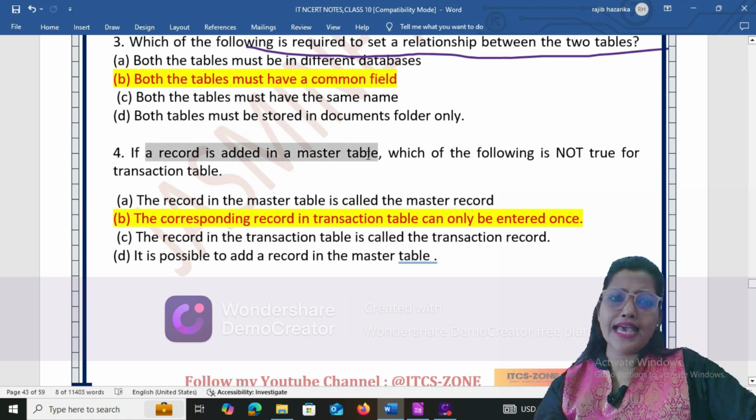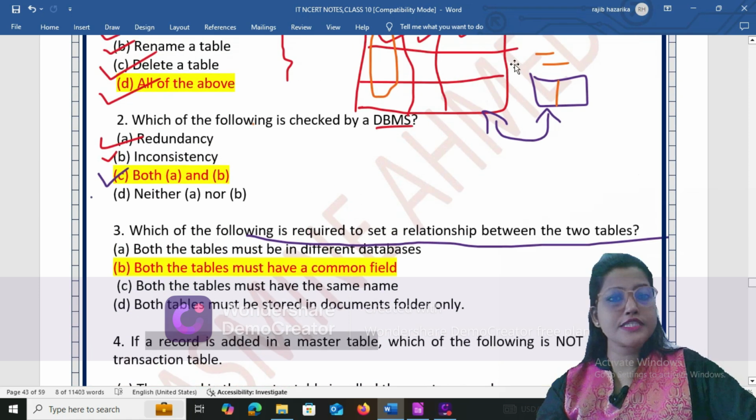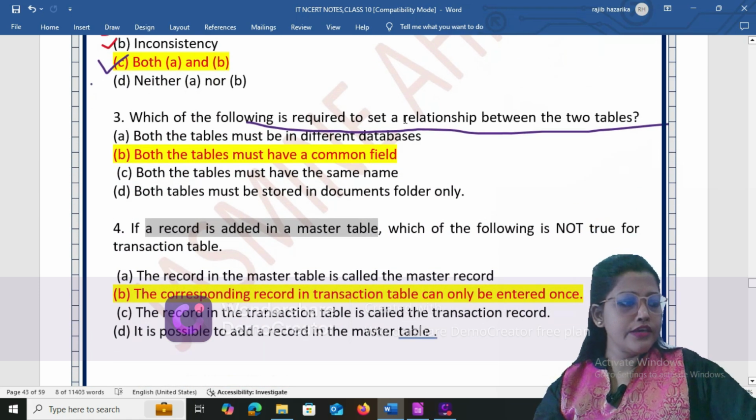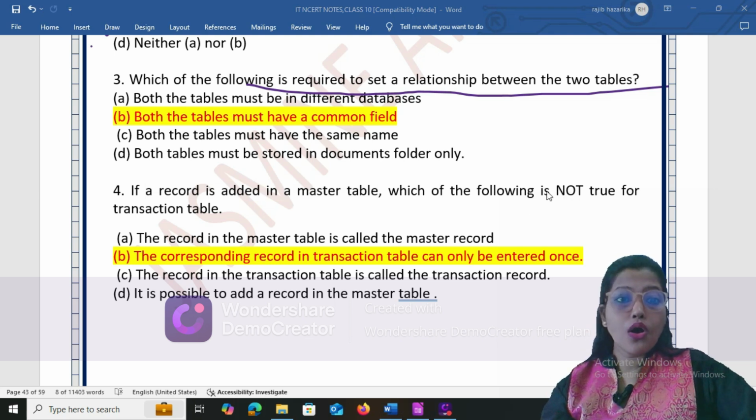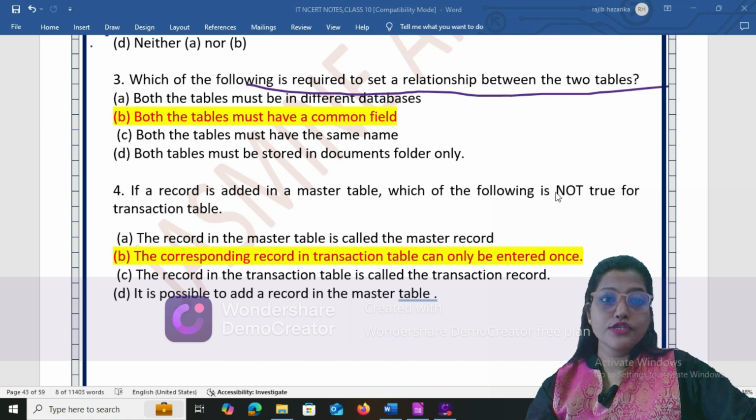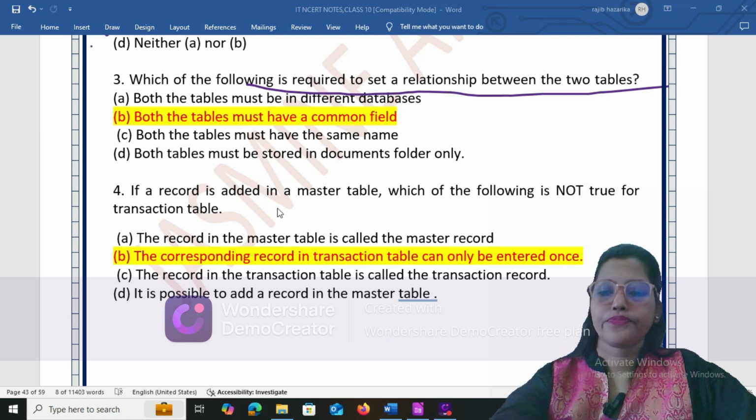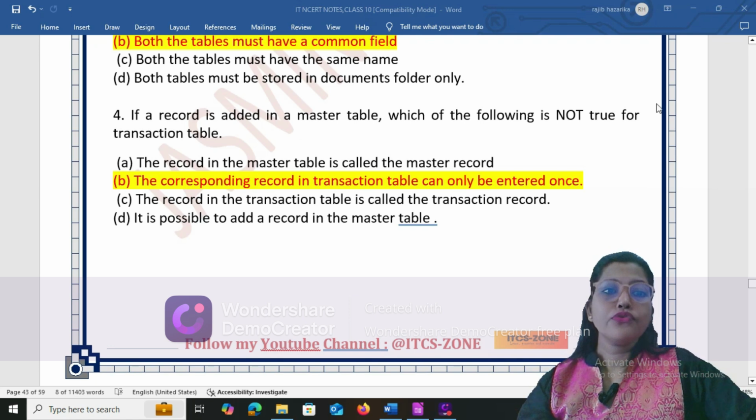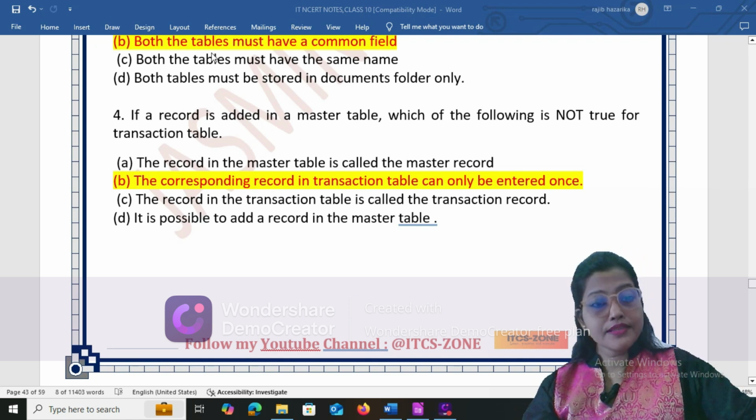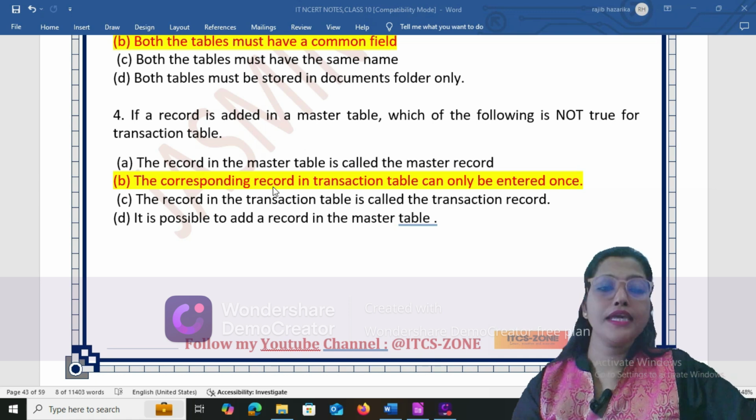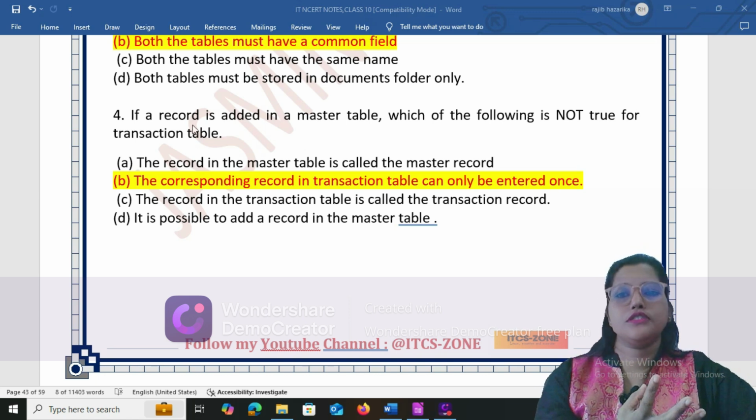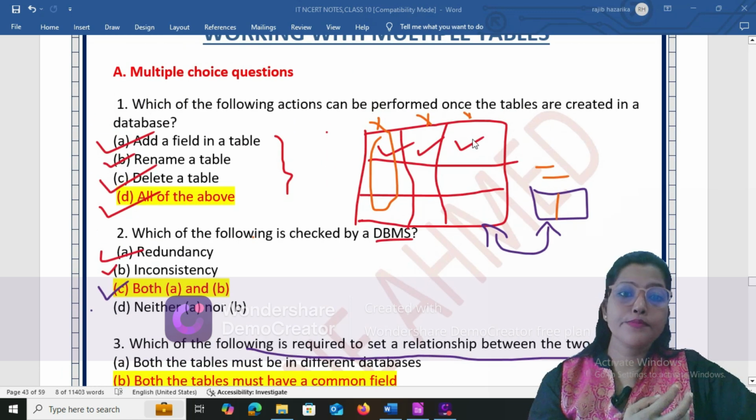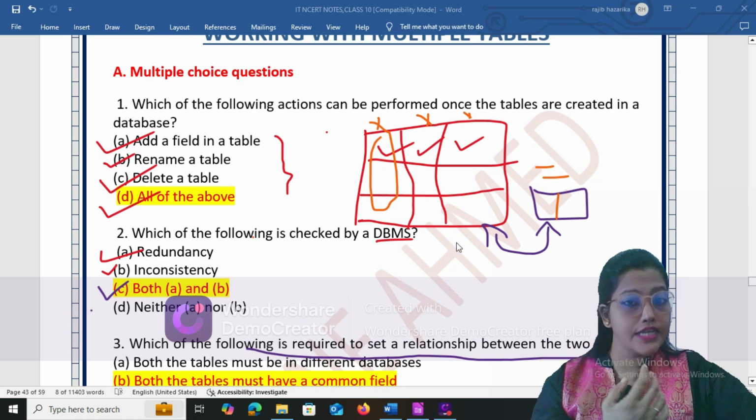If a record is added in a master table, meaning the first table, the main table. Okay, if a record is added in a master table, which of the following is not true? Here it is asking about not true. So this word, not true, for the transaction table. Transaction table means the other table that is related to the main table, right? The other table that is related to the main table is known as the transaction table. So the master table is the first table and the transaction tables are the other tables that are related to the master table.